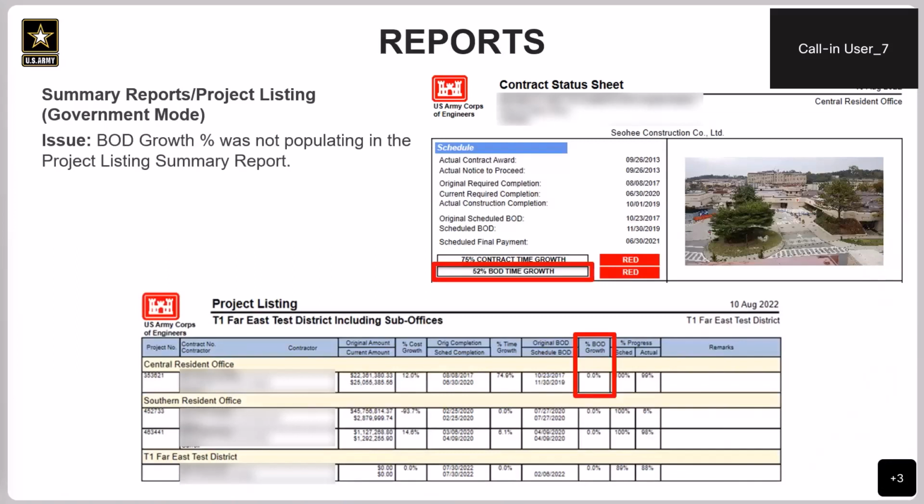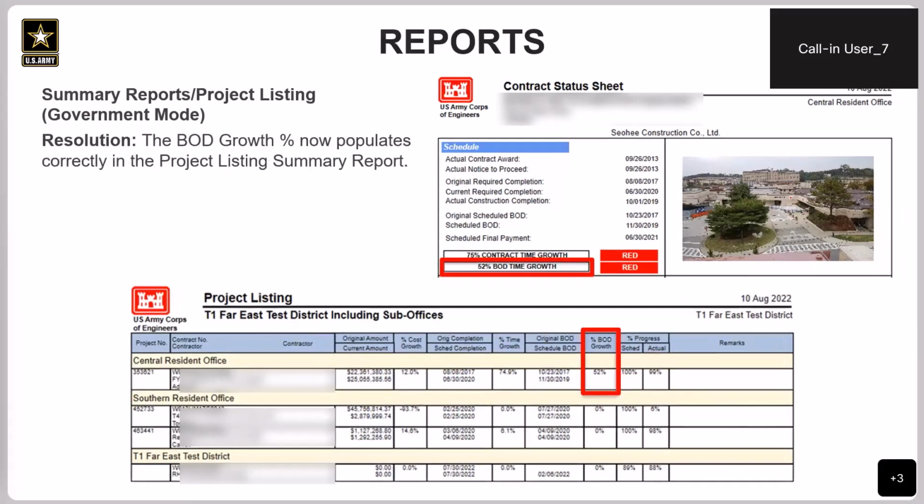Okay, next up in summary reports, an issue was occurring with the project listing summary report where the BOD growth percentage was not populating on the report. As we can see here, the contract status sheet is displaying it correctly, but the project listing shows 0. So this has been corrected, and the BOD growth percentage now shows on the report as it should. As we can see, it matches up with what is in the contract status sheet.